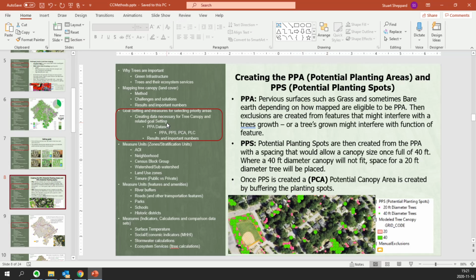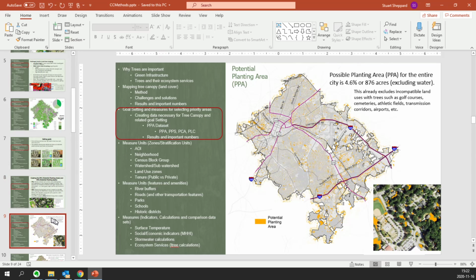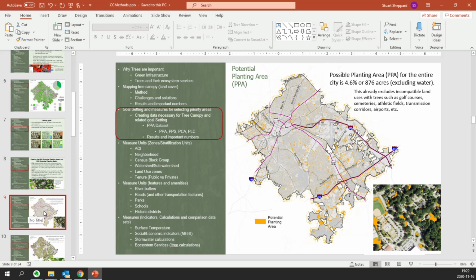So that's our goal setting. That's what we're creating, the data sets that we're going to need to do our goal setting and select priority areas. So we've created our potential planting area data set. The result of that potential planting areas data set is going to be some important numbers. One of the most important numbers is the area. How many acres would a city want to plant? Now this is if they plant 100% of that potential planting area, which is not recommended. There's reasons in other presentations that it's an unrealistic goal.